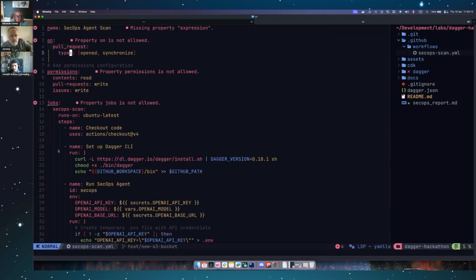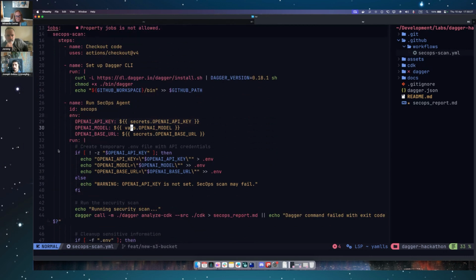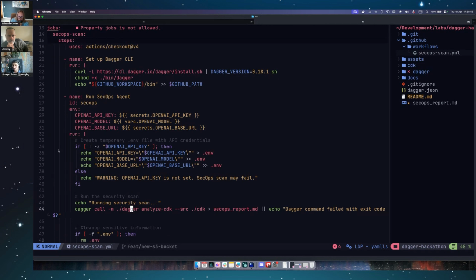Basically, this GitHub Action workflow is triggered when you push anything into an existing pull request or when you just open it. After that, it installs the Dagger CLI. And we need an OpenAI key, of course, for the large language model, but you can also use Claude or other inference APIs as well. It uses the OpenAI library, so you can fit in other environment variables. And after that, it calls the Dagger analyze CDK.